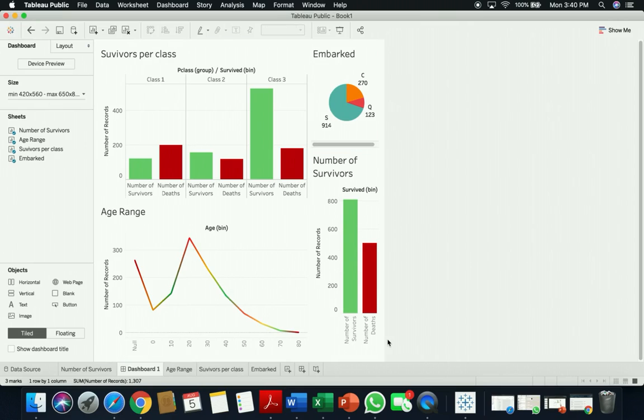I want my dashboard to be as flush and clean as possible. So I can see very clearly my embarked, I can see my number of survivors. All my tables are properly named. I can see my age range bin. I can see my survivors per class. And this makes for a very beautiful dashboard. I don't really need to make any more changes to it.